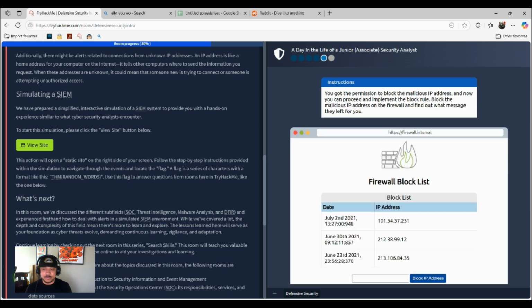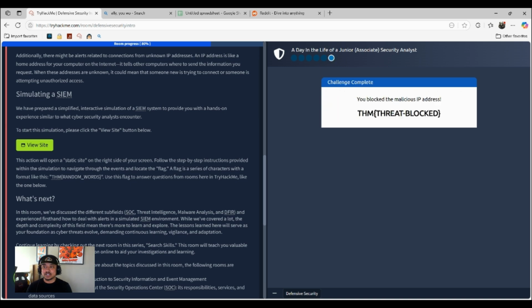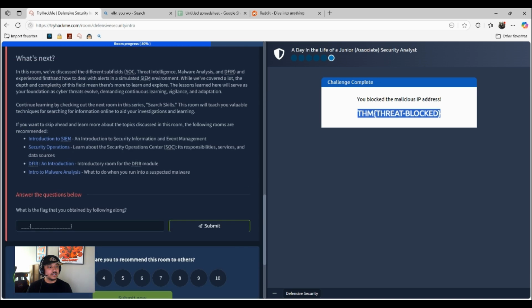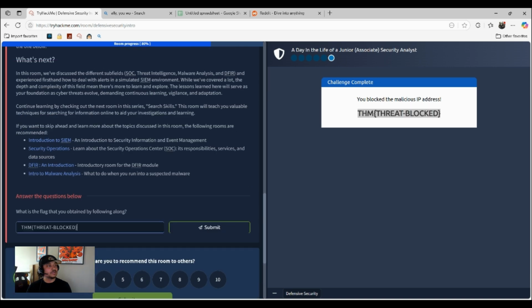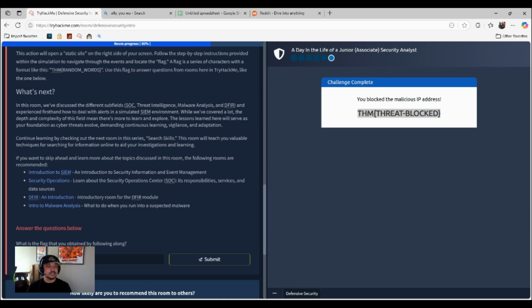Cool. And now we have our firewall block list. If you look, we have 3 entries here, 2 from June, 1 from July of IPs to block. We're going to go ahead and put in our block IP address. We hit block, and now we have a flag. We copy that flag, and that is the answer to that. So congratulations, everybody. You did it. Thank you very much.